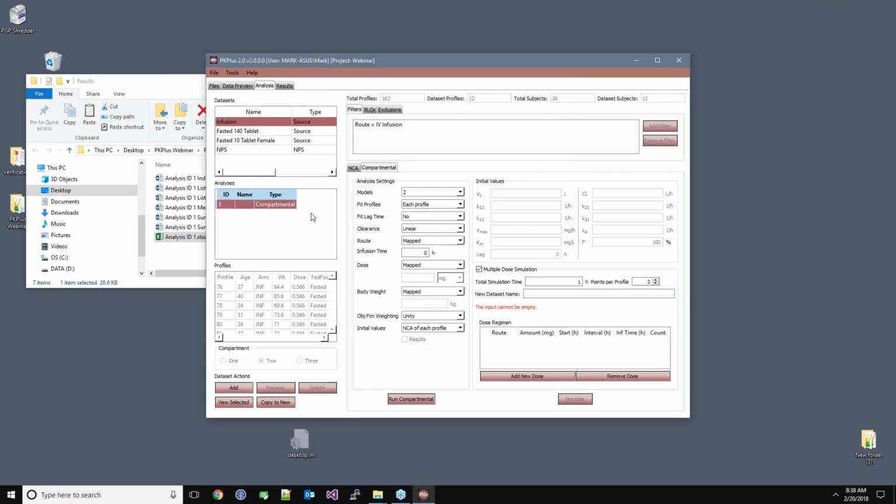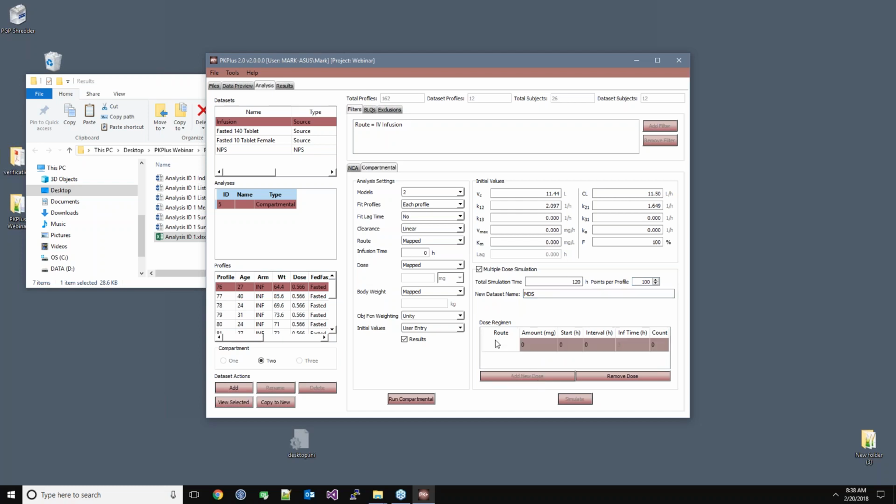So what we do is we just select the compartmental analysis we want to use, select the results. Since we did a fit each, we can actually choose which profile we want to use as our starting point. Then we set our simulation time, how many points per profile we would like, our data set name, and then we set up our dose regimen.